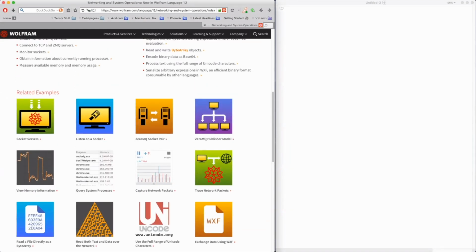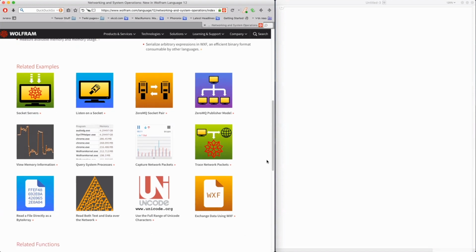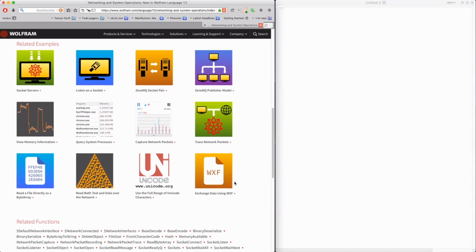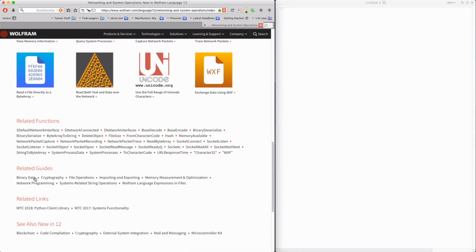And then we have several examples. You'll notice that they're in rows, which follow the same order as the features. And we've tried to make each row a coherent set. So we have sockety things on the first row. We have interacting with your hardware on the second row, and then more data-oriented stuff on the third row. And then a bunch of related functions. Some of these are new. Some are just very enhanced by this functionality, etc. And again, related guide pages. So these will be pages with lots of related functions for that particular functionality.